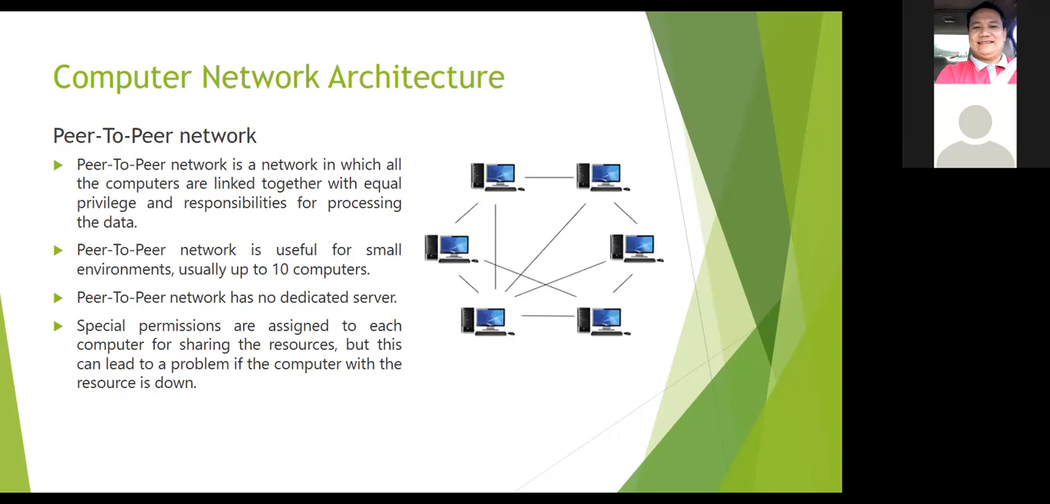Peer-to-peer network is a network in which all the computers are linked together with equal privileges and responsibility for processing the data. Peer-to-peer network is useful for small environments, usually up to 10 computers. A sample of this would be my internet cafe. Mostly they use peer-to-peer network. So peer-to-peer network has no dedicated server.